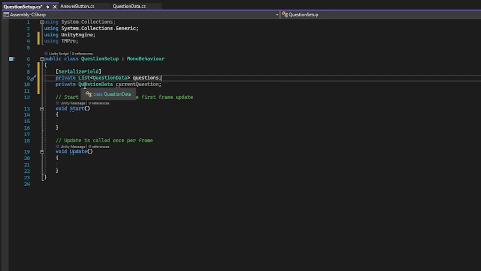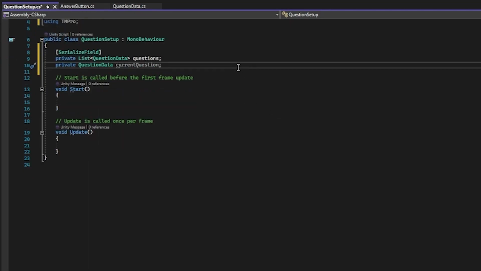We're also going to have one of them called current question. So that way we're going to keep track of which question we're currently on, and we're going to use that to get all the data from it without having to select it from the list multiple times. And then you're going to see how we're going to make it so that this won't repeat questions while we're in the game. It will repeat if you restart the game, but while you're in the same session, it won't repeat.